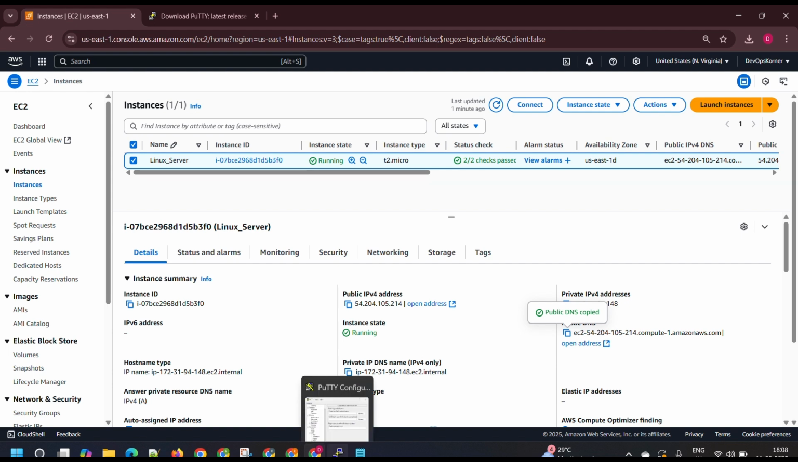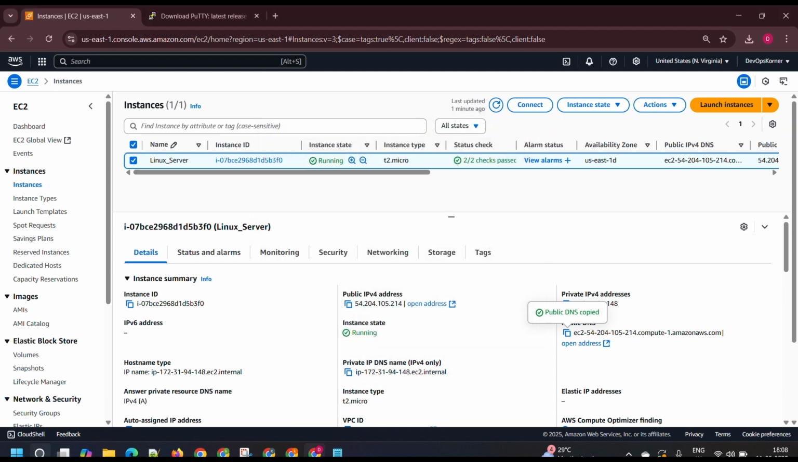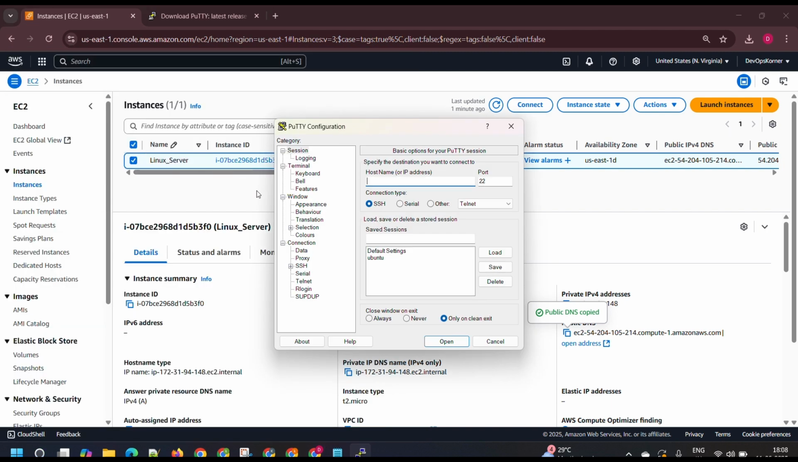Previously we have already opened Putty, right? Let me open it again. Provide the username: ec2-user at the rate IP address. Here one question we have: how can I give the default username? Let me tell you that first.